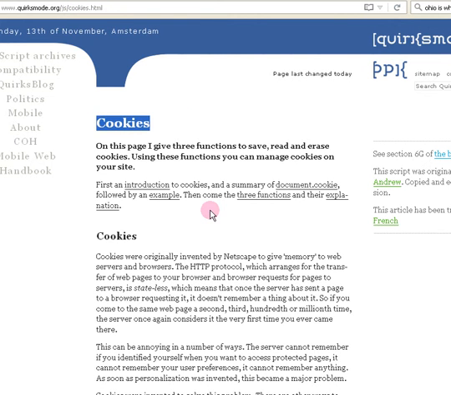Cookies. On this page, I give three functions to save, read, and erase cookies. Using these functions, you can manage cookies on your site. First, an introduction to cookies and a summary of document.cookie, followed by an example. Then come the three functions and their explanations.